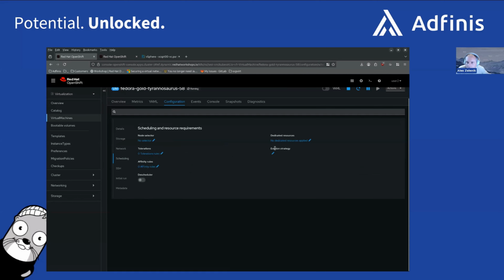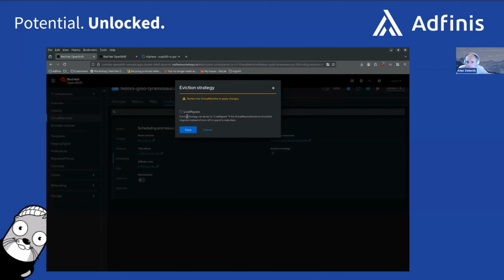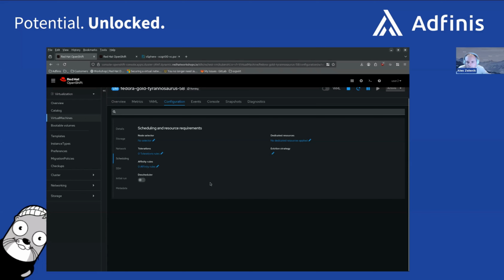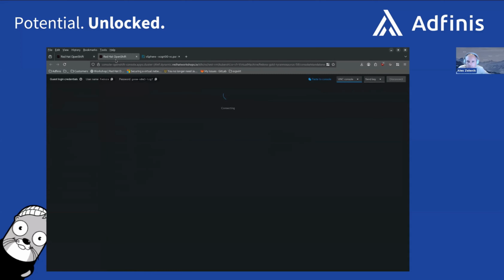You can decide on the eviction strategy of each node, which can be live migrate or restart. So what this means is, let's say your hypervisor node needs to be put in maintenance mode. You want to evict all the virtual machines to different hypervisor nodes. You can configure them to either live migrate or stop and start on another node.